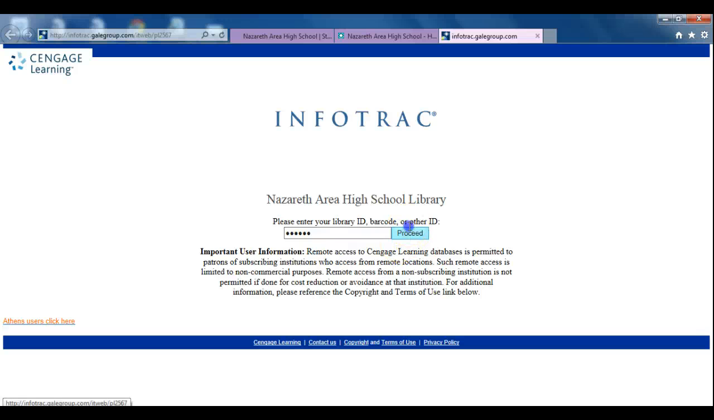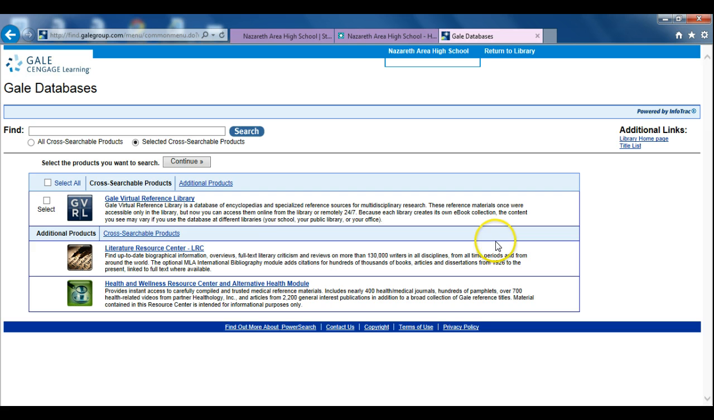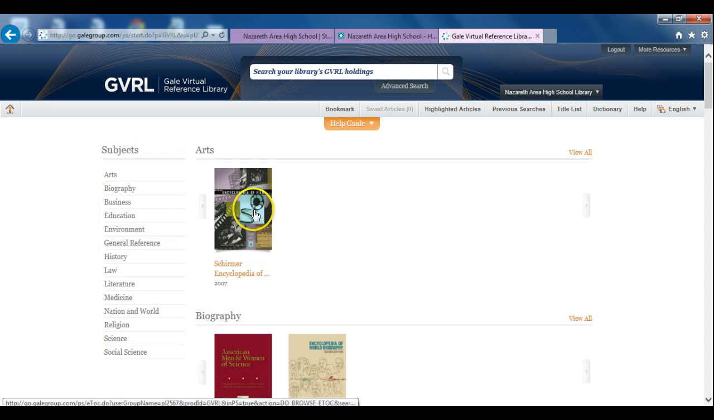So I type in EAGLES, then I click proceed, and then it takes us to this page here. From here, you'll click on Gale Virtual Reference Library, and then you can use this search bar up here to search for various things like Harlem Renaissance, or Their Eyes Were Watching God, Zora Neale Hurston, or Arthur Miller. And again, those are all suggested for you on that handout I gave you.